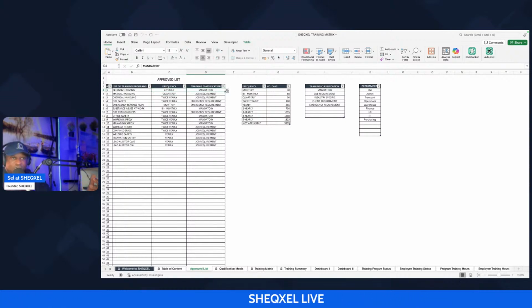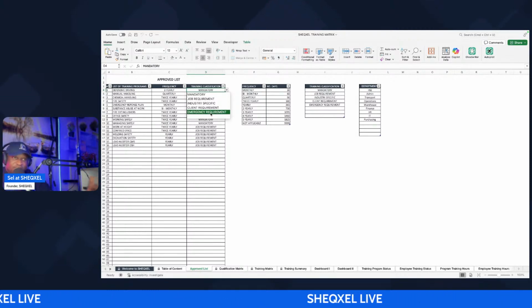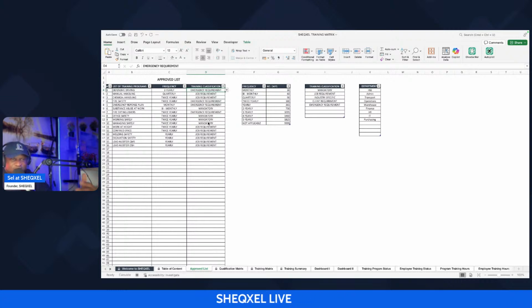And then over here too, we need to determine whether the training is mandatory. We need to provide all of these in there. Is the training mandatory? Is it a job requirement? Is it an industry requirement? Is it a client requirement? Is it an emergency requirement, right? So the training classification is something that you can actually provide yourself. You can provide your own set of training classification, right?